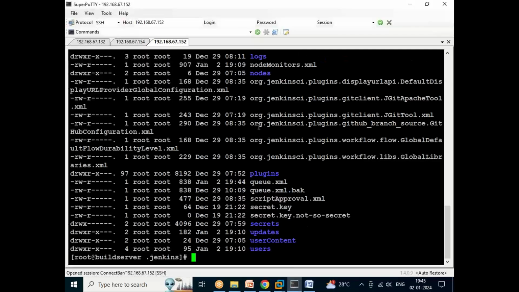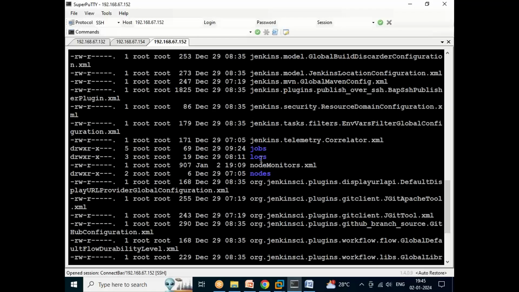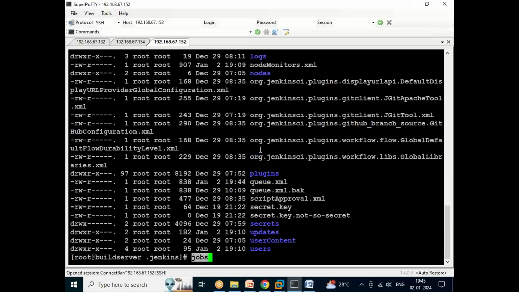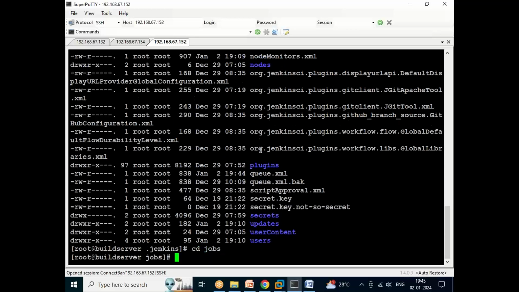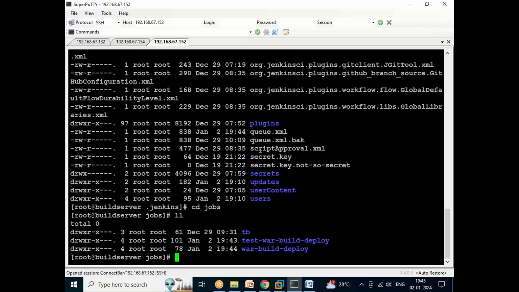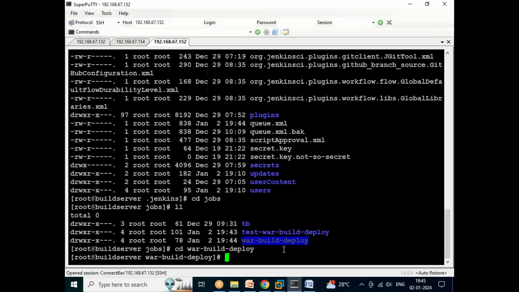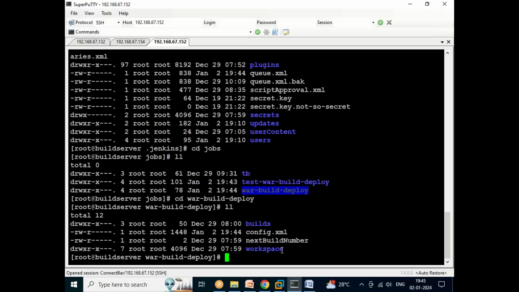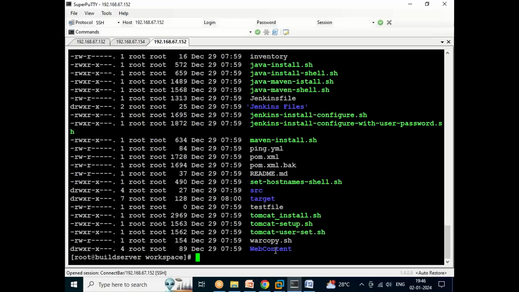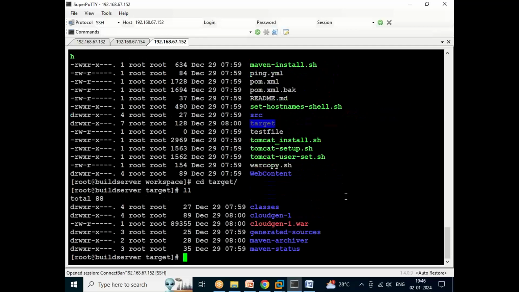But by default, we'll get one directory with the name workspace. Here we are having that, cd, ll. Yes, here we are having what is that? Where deploy. ll. See guys, so cd. Here we are having workspace. You see guys, what's the target directory? Already we are having a target directory.